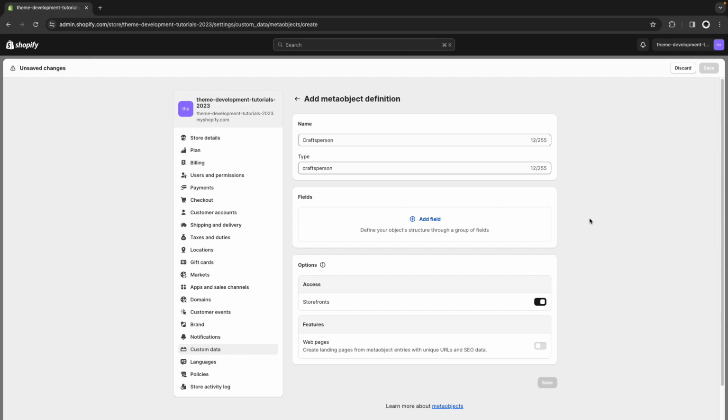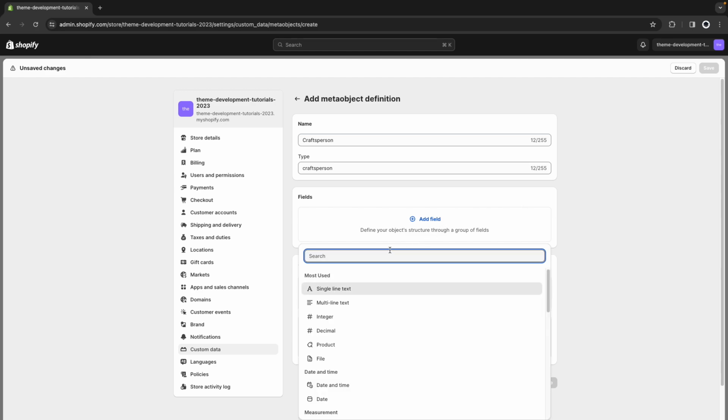Next, let's start adding the different fields that this Metaobject will have. I'll click here on Add Field, and here we see the different types of fields that we have available. These types are the same ones we saw in the Metafields video, so I won't be spending much time covering that here, as I already did in that video. I'll be linking it in the video description in case you need to check that out.